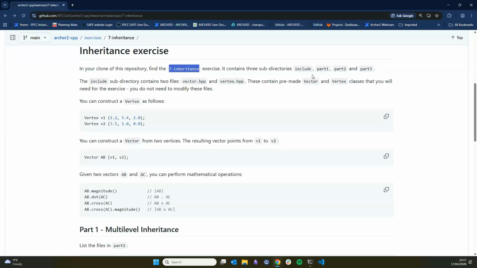It contains 3 subdirectories, part 1, 2, and 3. The include subdirectory contains 2 files, vector.hpp and vertex.hpp. These contain a pre-made vector and vertex class you'll need for the exercise. You don't need to modify those files.